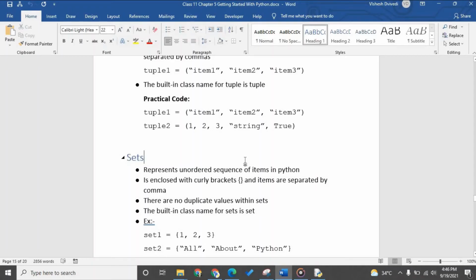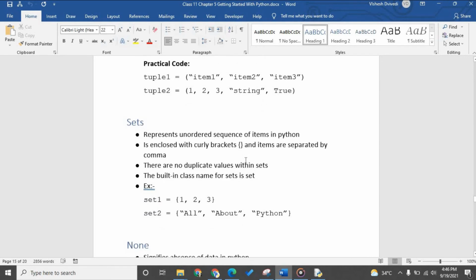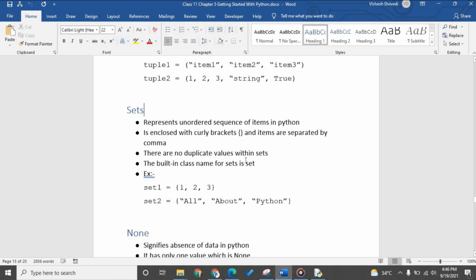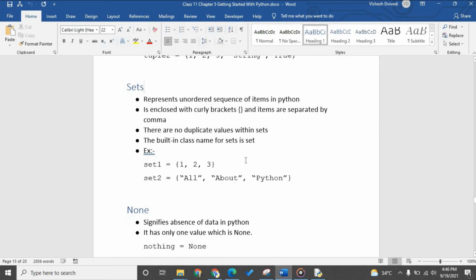Sets in Python are the unordered form of lists which cannot have duplicate values. In case you create a set with duplicates, it will simply remove the duplicate value from the set. Sets also separate data with commas, but they are enclosed with curly brackets. Here is an example of a set.